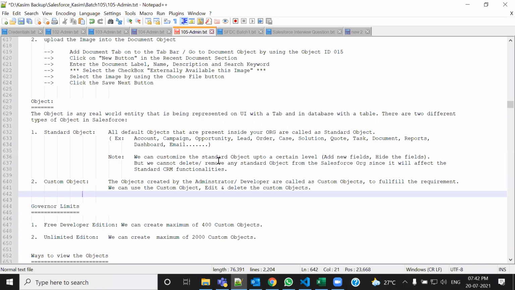We can customize the standard object, but up to a certain level. You can add some fields, you can hide a few fields from there. What you cannot do is delete or remove any standard object. Why? Because it's going to affect the CRM functionalities.